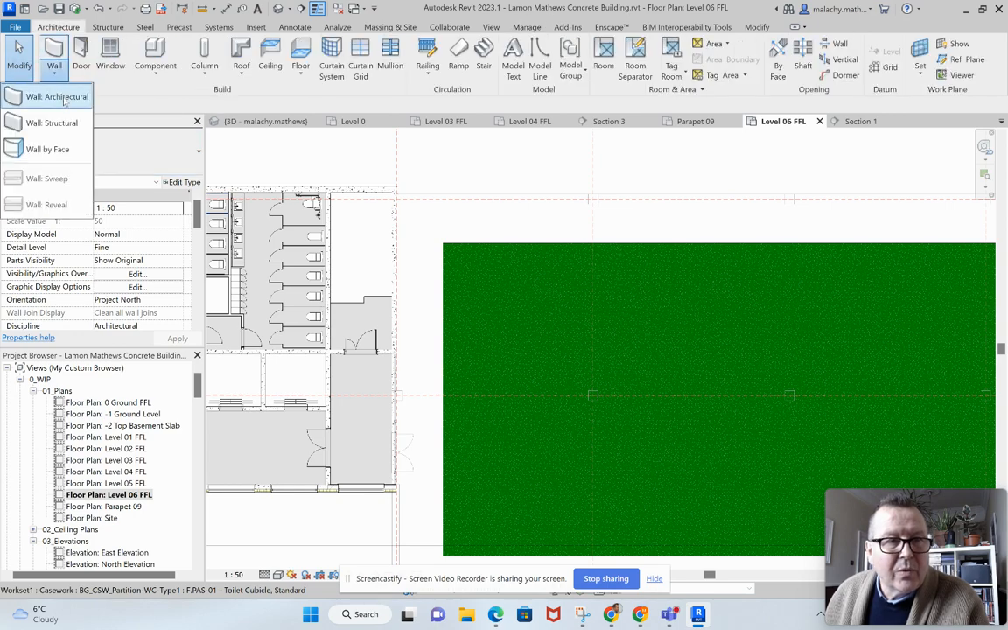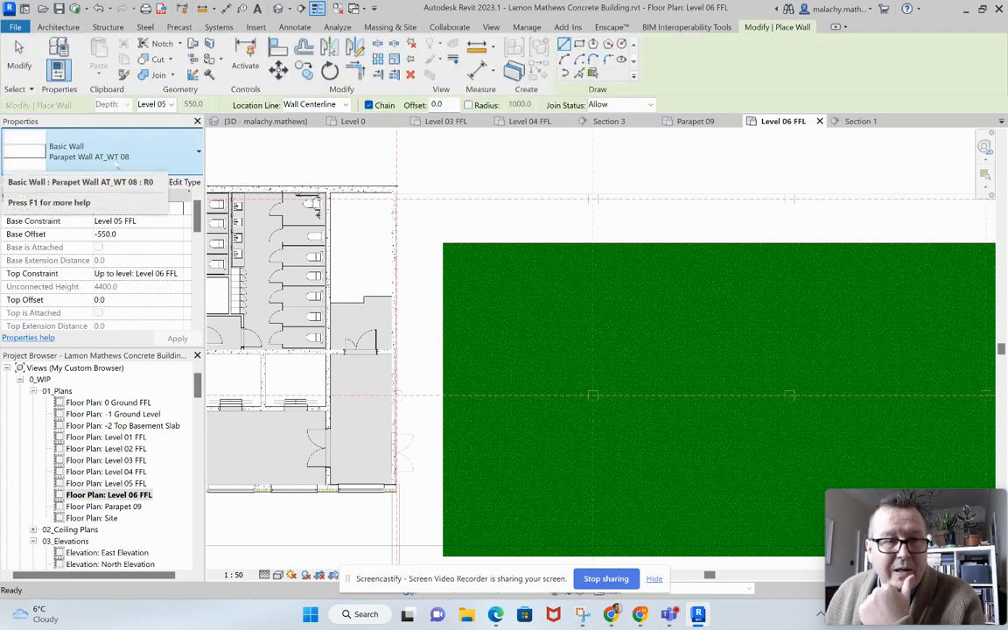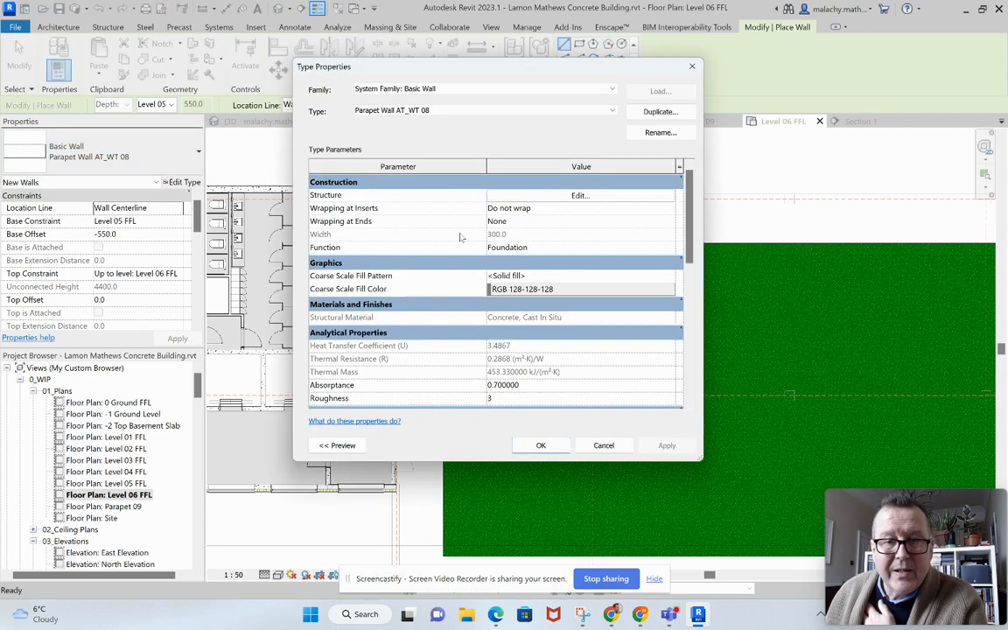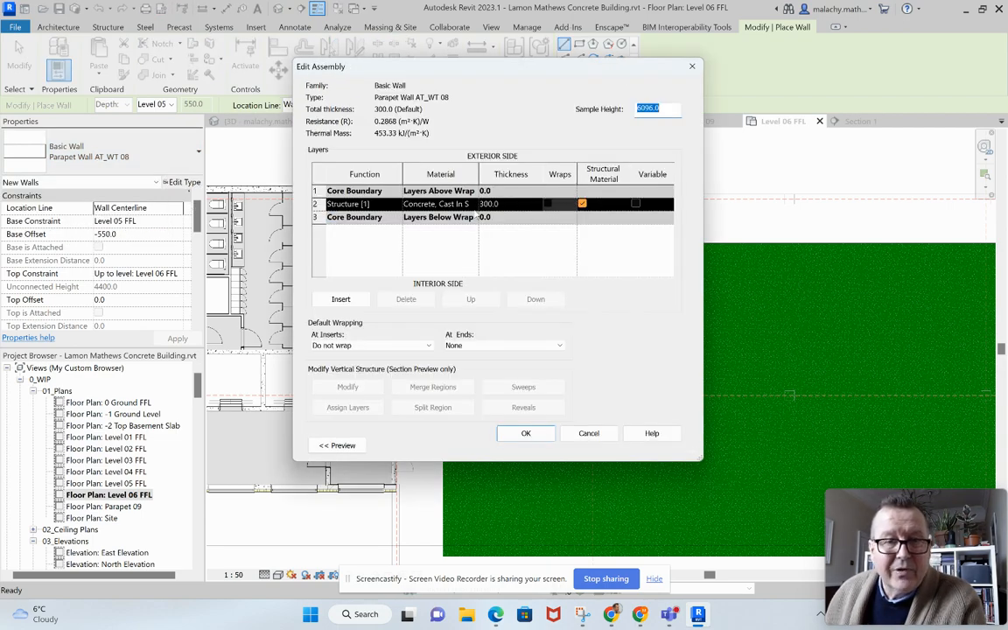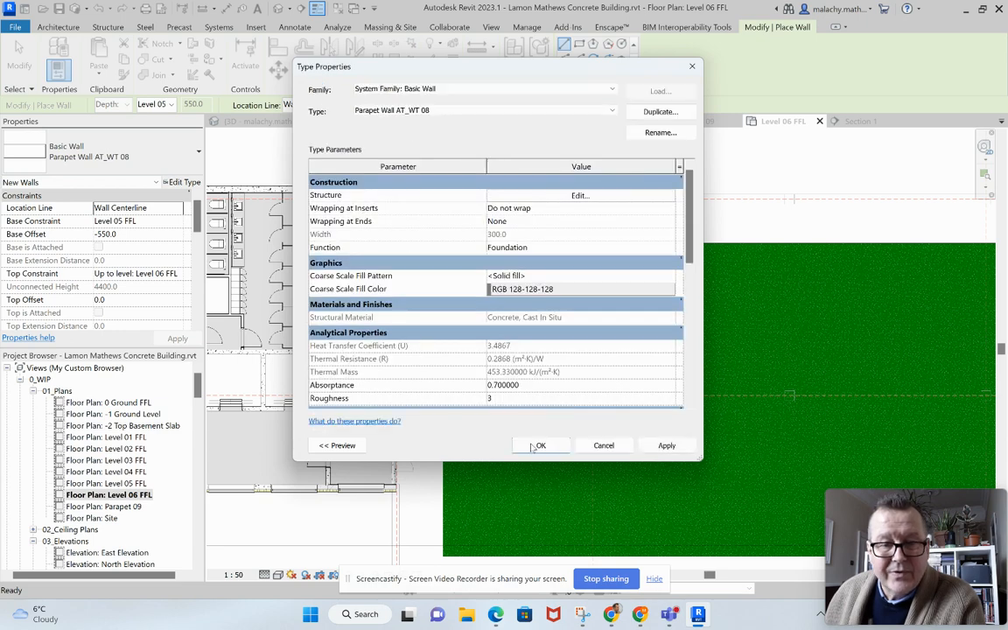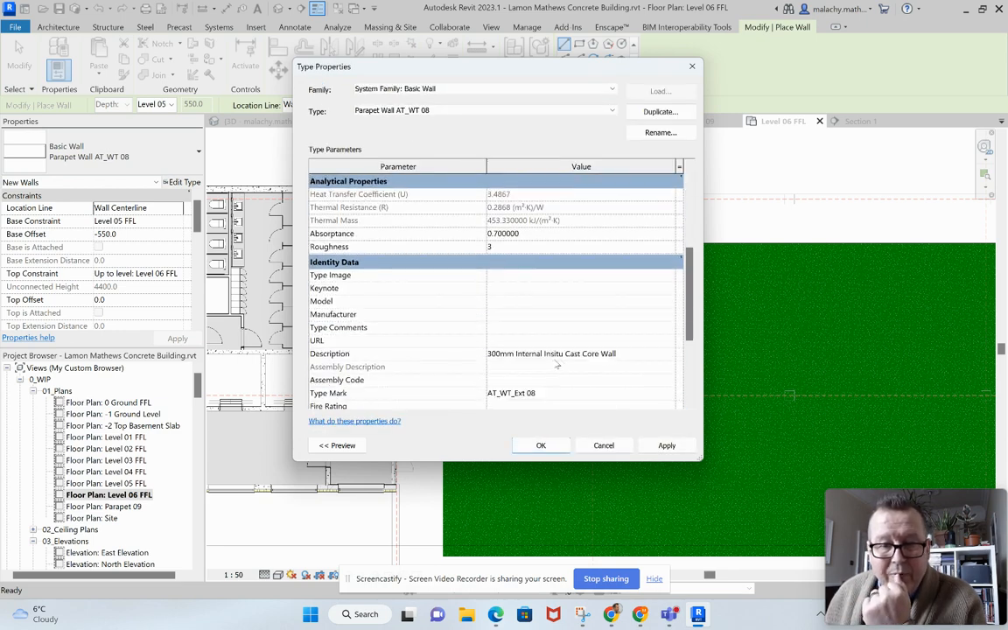Right. So I'm going into architecture wall, and you can see I've already created this. It's a basic parapet wall. Let me show you what it is. That's it, 300 cast in situ. I've not added anything onto that. I put in a little bit of information here, 300 internal, and then that should be external, external in situ cast. I'll call this parapet wall, EX, and this should be core.